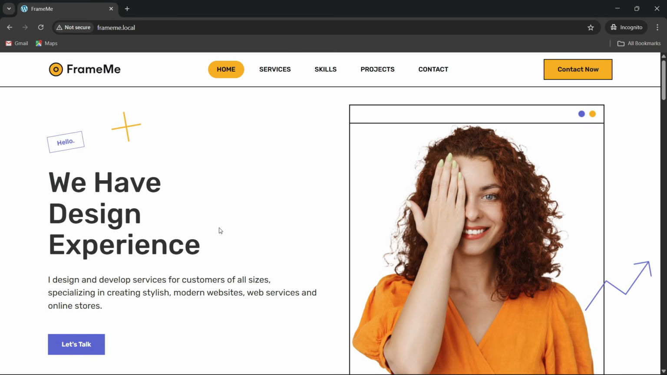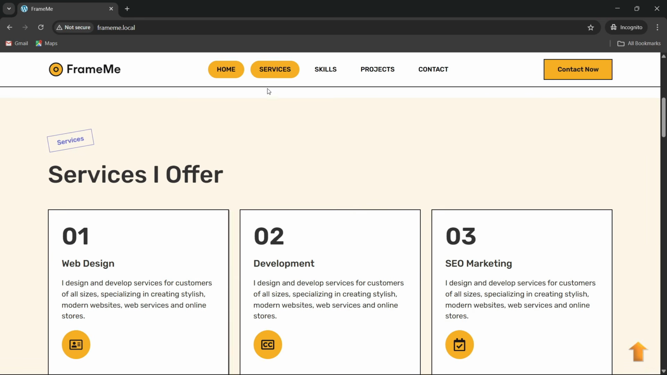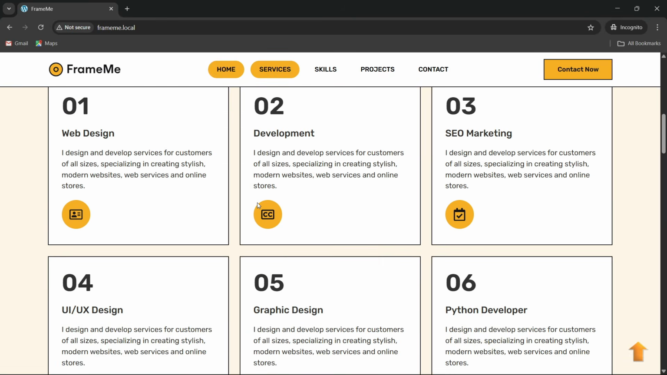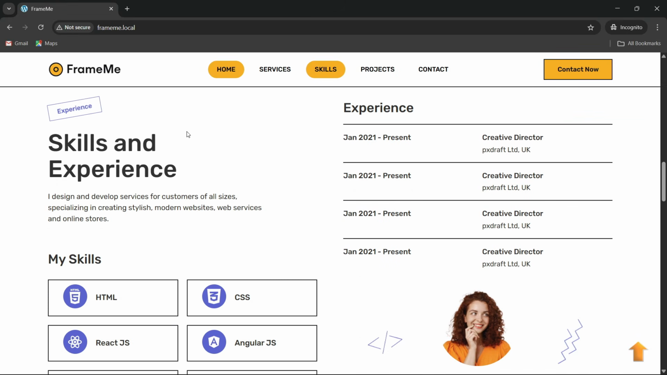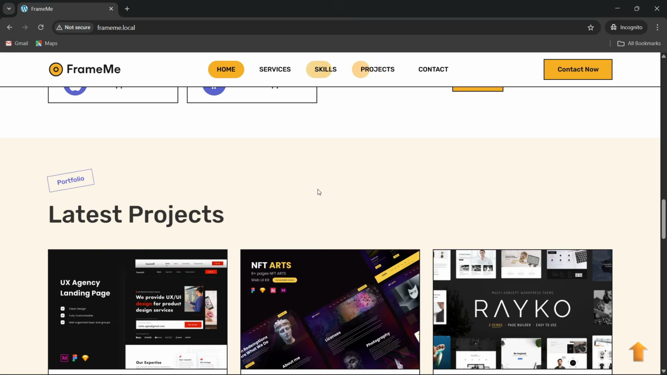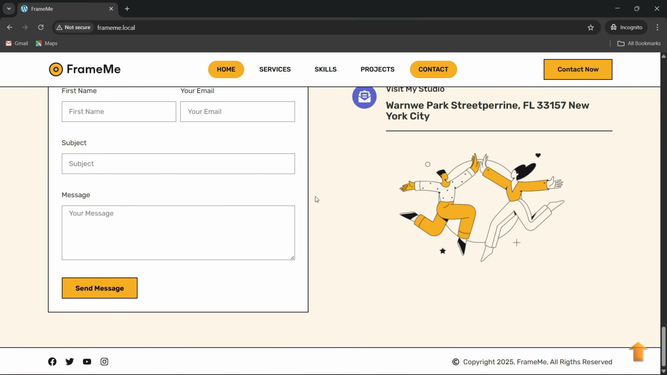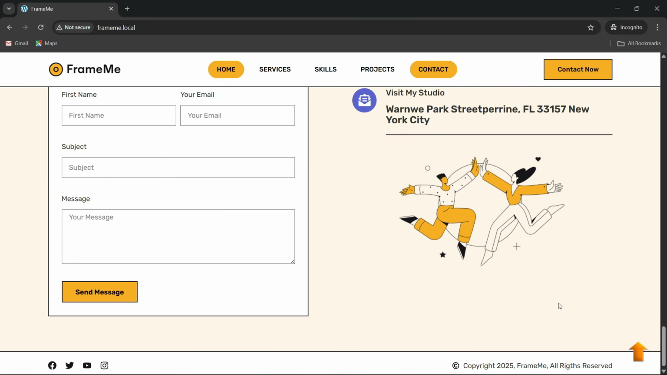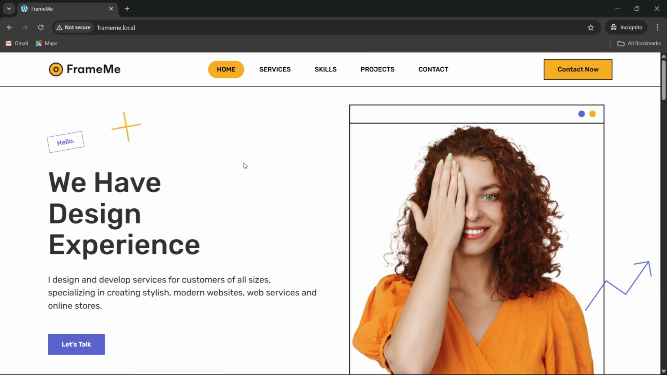Also you can see that when I scroll to some section, then you can see that this is automatically highlighted. So now I'm on the services, so this is highlighted. Now let's go below. Now I am on the skills, so this is also automatically highlighted. Similarly for the projects, and similarly for the contact. Okay, also you can see that all of these sections are fully responsive.